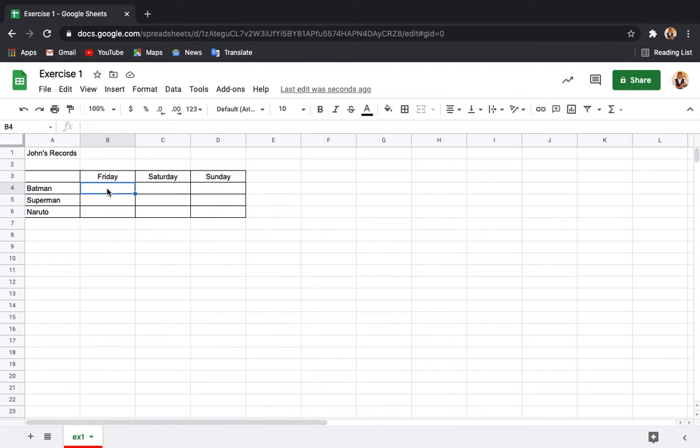So what you are going to do is just make up a few numbers. But if you're doing this for your SBAs and stuff, of course, you shouldn't make up anything. You put in the real facts. But for our exercise, let's say on Friday, 4 people came to watch Batman, Superman, 6 people, Naruto was popular, so they have 8, and so on.